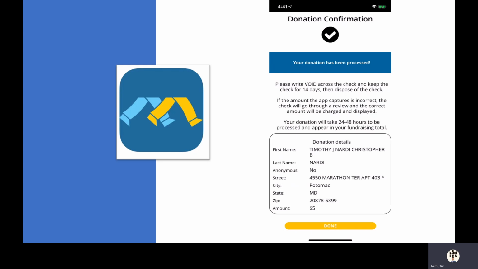Below that, you will see the donation details of what you just reviewed. The last and final step will be clicking the Done button below, and then you will have successfully processed a donor check through the mobile check deposit feature.